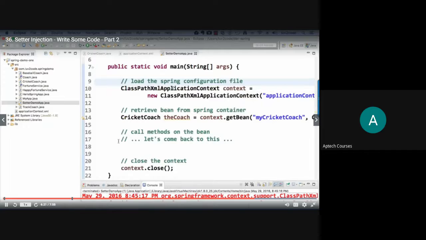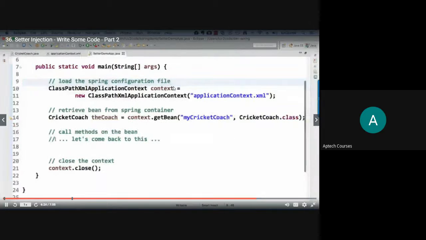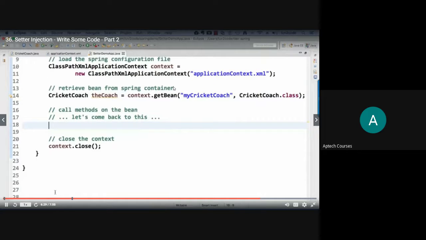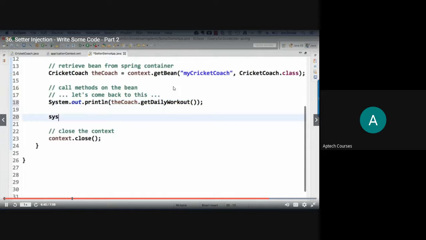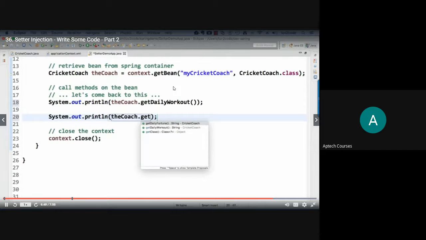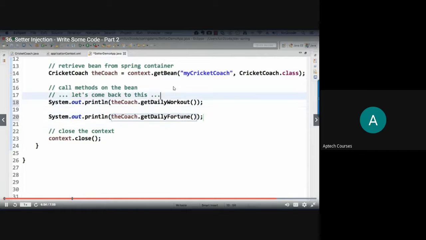I'm confident now going forward with how this part works out. All right, so now we can move back into our SetterDemoApp, and then we can go ahead and actually write some code for doing this stuff. So let's go ahead and call the methods now. I'm just going to do a print line on the workout and the fortune. So this is our print line. Here I'll say theCoach.getDailyWorkout, and a similar thing here for theCoach.getDailyFortune. There we go. That's my fortune. All right, good stuff. So these are the methods here that we're calling on our coach. And we should see, again, some information being displayed to the screen when we run it.